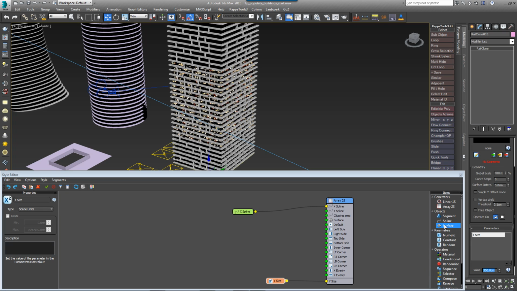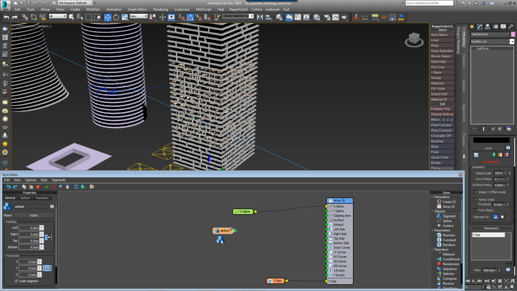Now we're ready to add some segments. Create 2 new segment nodes and change the alignment on the Z axis to center.